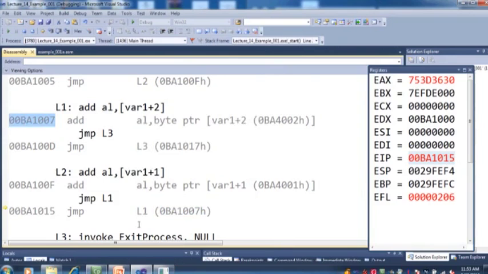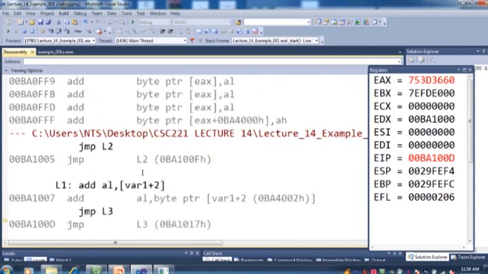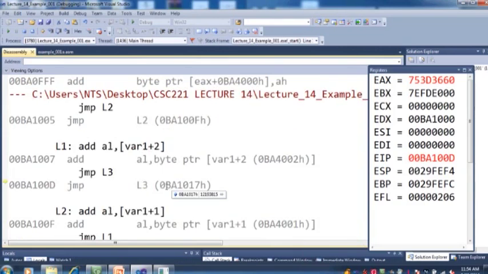It has the address, so we want to jump there. If I press this one, then it will be updated with 00BA1007. So now we are going to add the third element. After adding, the jump will happen to 00BA1017 hexadecimal. That is the instruction which we call to exit from the program. So this is the value that will be inside. You will see 017 will be added here.